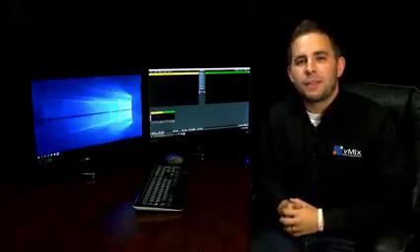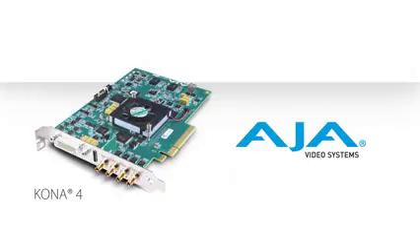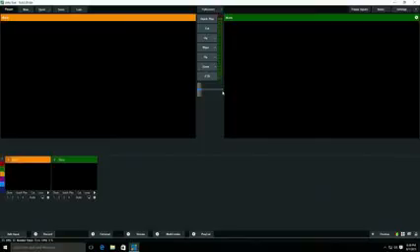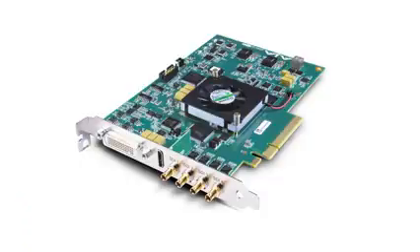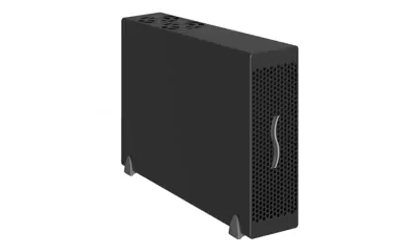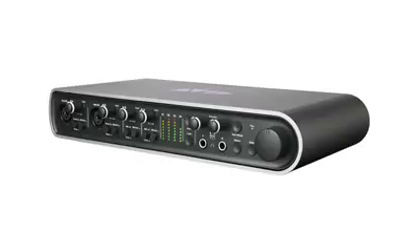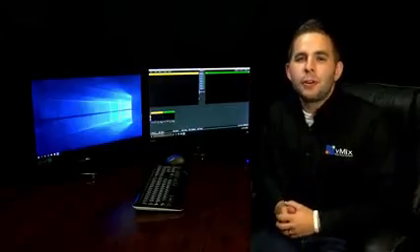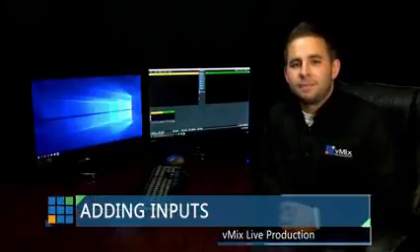Let's go ahead and add a couple of different input sources to vMix. For this demonstration, I'm using an AJA capture card called the Kona 4. One of the many great features of vMix is that it supports a wide variety of third-party capture devices, including internal video capture cards, external Thunderbolt devices, USB capture devices, digital audio cards, and more. For a full list of compatible third-party hardware, go to the vMix website at vmixhd.com.